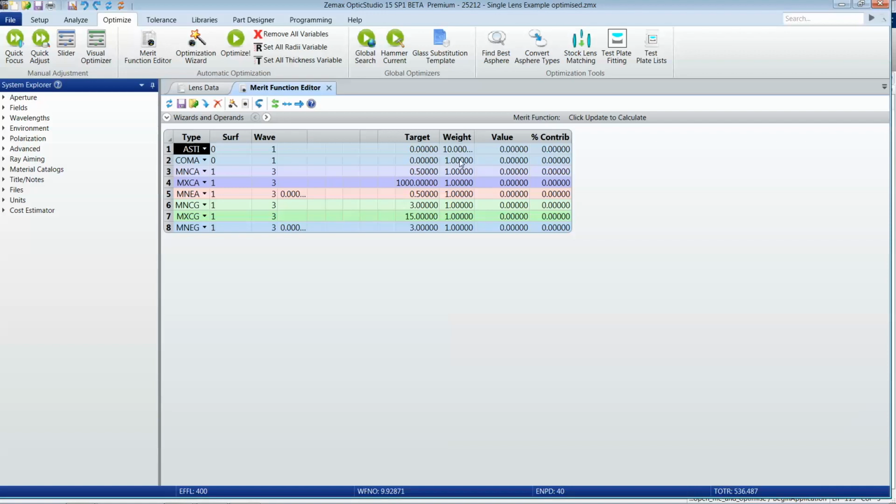They all have a weight of 1, except the astigmatism, which is set to 10. And here are my target values. If I want to see if I reached my goals, I can just do an update for the merit function and see that I pretty much achieved all of my targets and my merit function is very low.